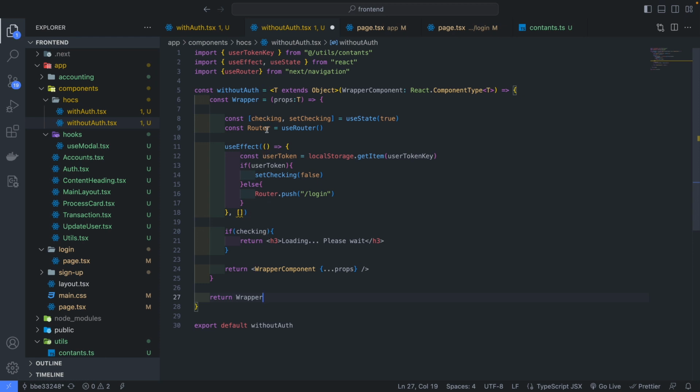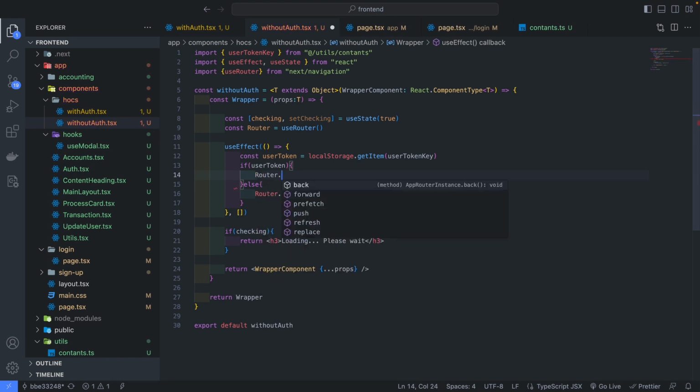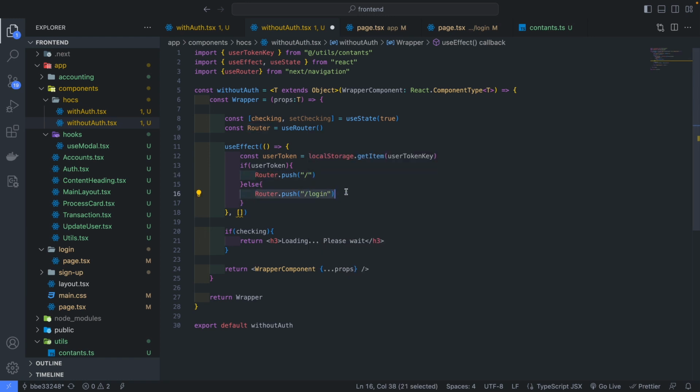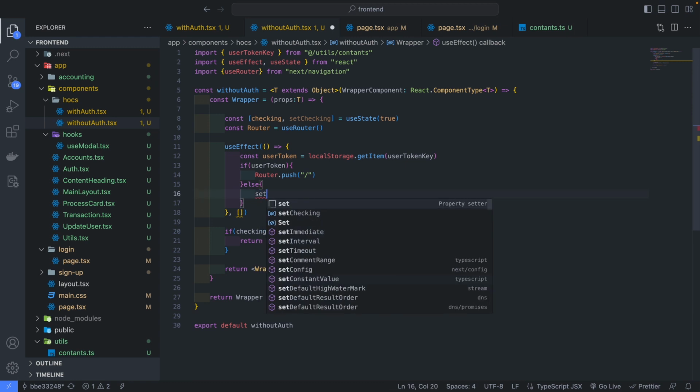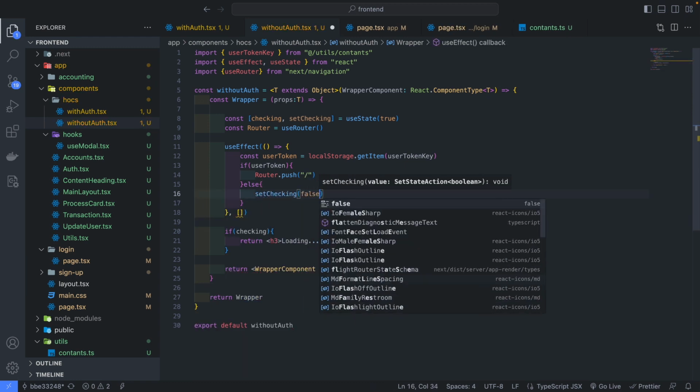However, in the case of this HOC, if the token exists, then we want to redirect to the dashboard. So router.push. Yep, that's the path we are going. And if the token does not exist, we want to stay within this component. So here we are going to have set checking to be false.